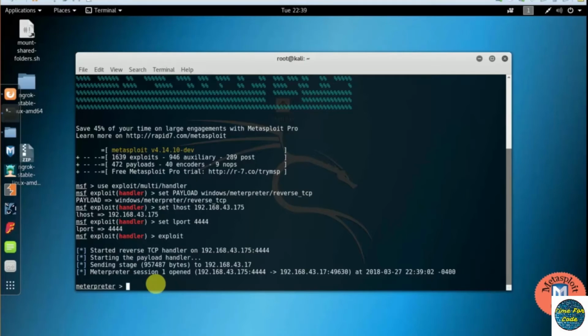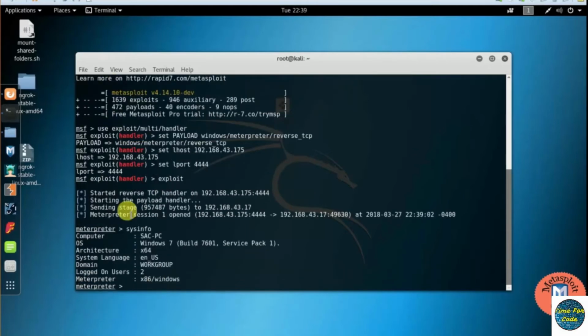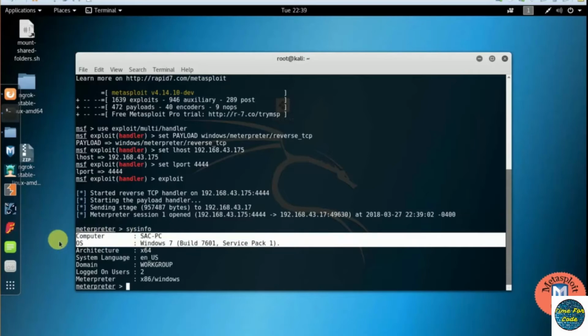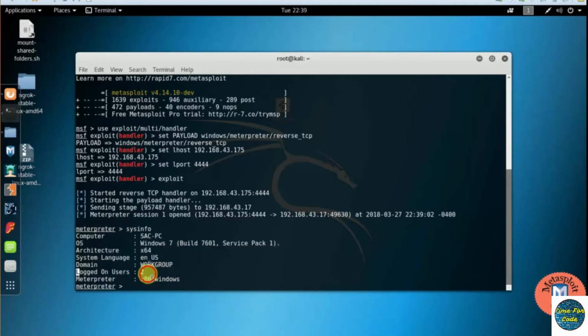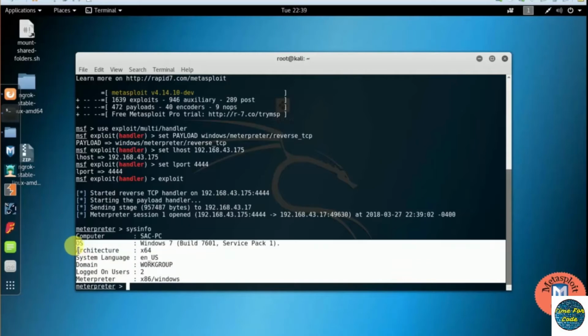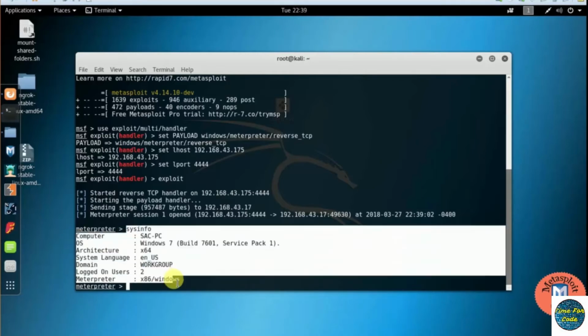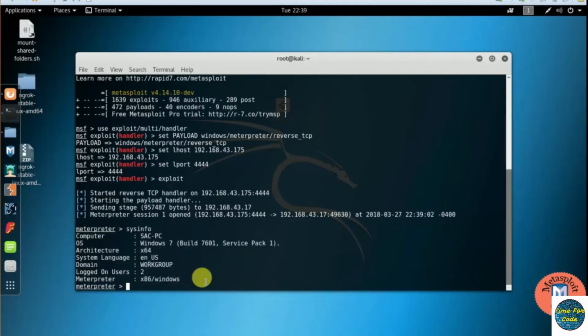Let me check the system information of the victim. For that I am typing sysinfo. Okay, now here you can see the victim PC information, that is Windows 7 and the victim PC name. So that's how we are going to exploit Windows 7 by using Metasploit. That's all in this video. Thank you.